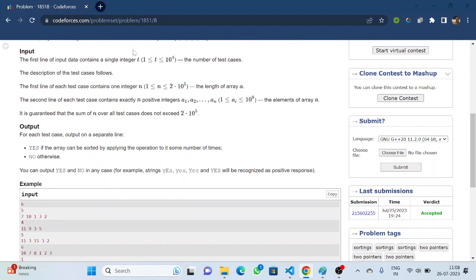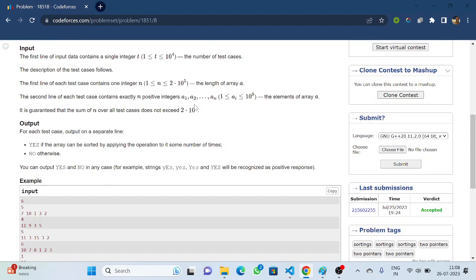So the input is like, first we take a single integer, the number of test cases, then n, the size of the array, and the next line has an array of n integers which need to be sorted by swapping.